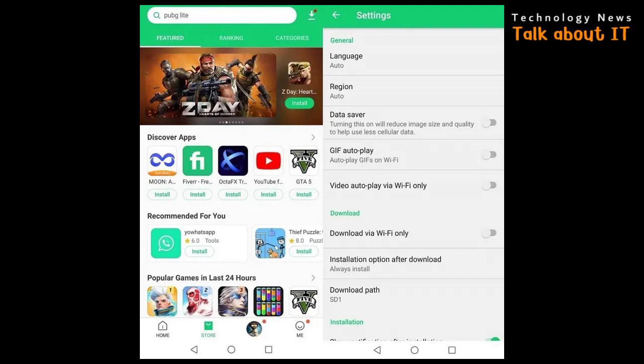Pros. 1. Large app library that includes apps not listed on the Play Store. 2. Compatible with region-locked apps. 3. Available as an Android app. Cons. 1. App doesn't work properly on some Android devices and is not user-friendly.